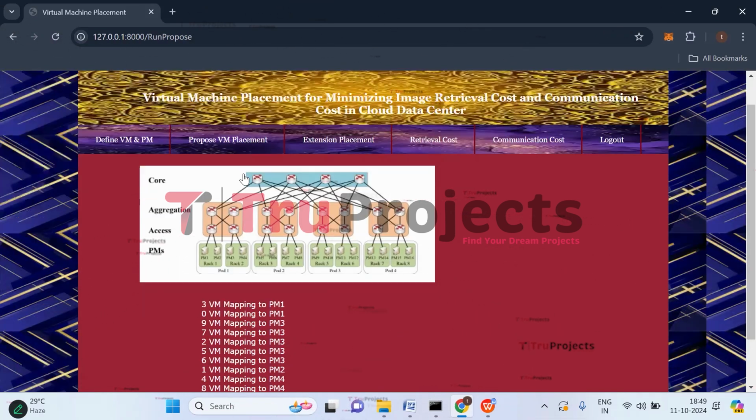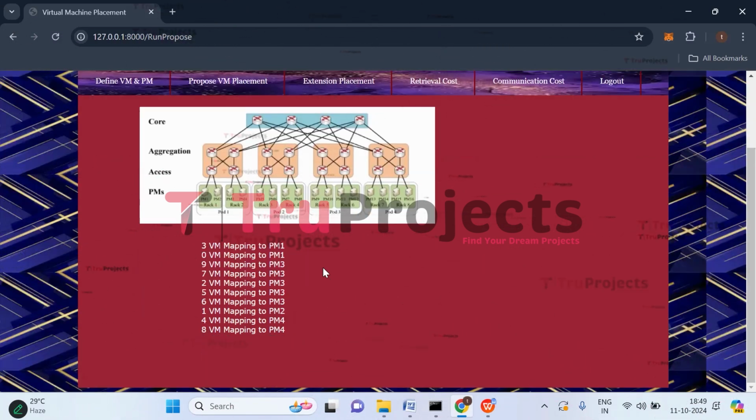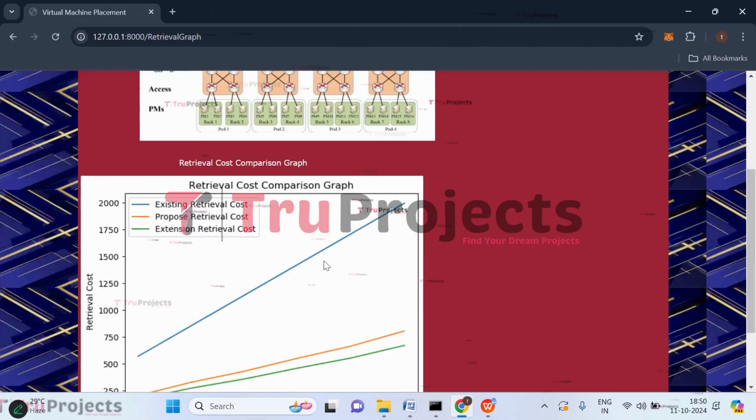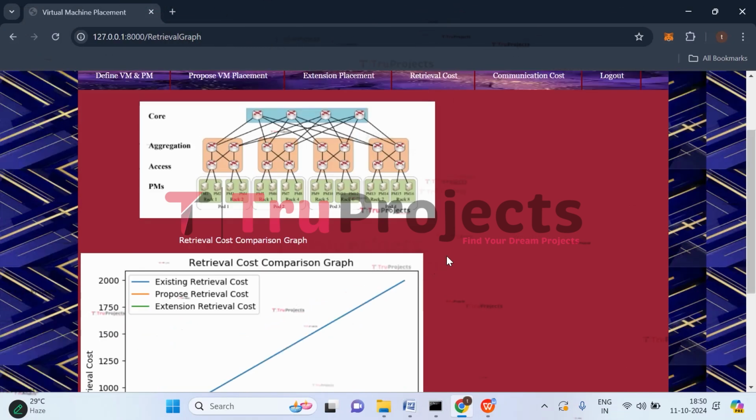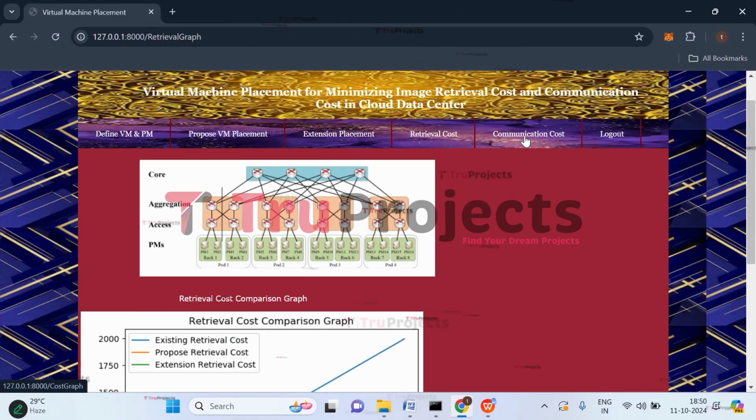So click on that. So here all the 10 virtual machines are placed to the physical machines. Let's click on extension placement. So here also they have been placed. They will be placed in a similar way, but the only difference is the retrieval cost. The extension technique will take less time than the proposed virtual machine placement. So now let's click on retrieval cost. So here is the graph. Now let's see the communication cost. So click on that.